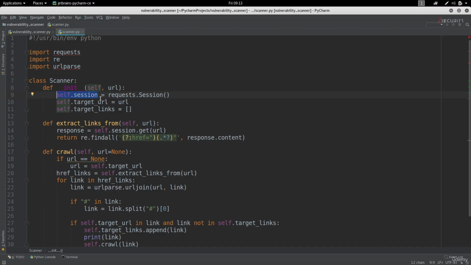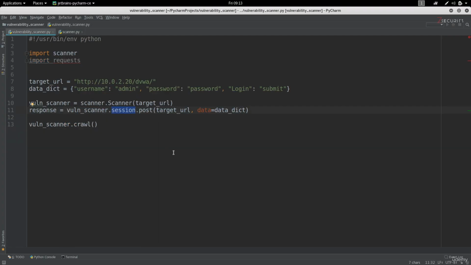Then I can send requests as post or get to my target by doing self.session followed by the method that I want to use. This will allow me to send these requests from that session, so if I log in, I will always be logged in unless I actually go and log out.